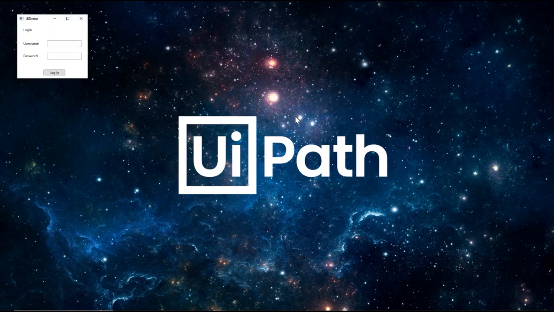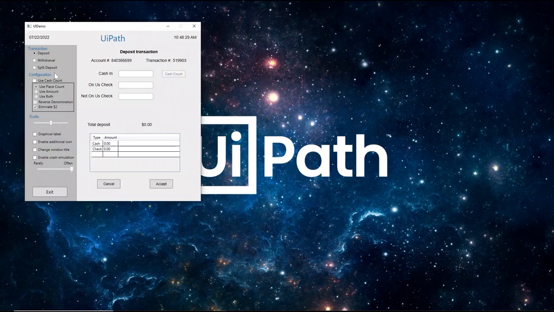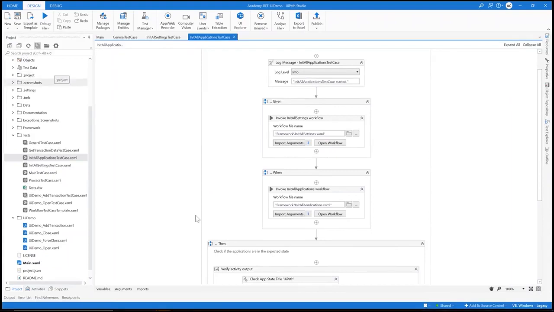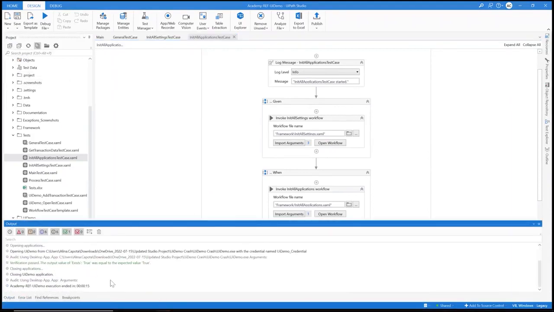The UI demo login window appears. It enters the valid username and password and clicks on Login. When you click on Login, the UI demo application will open, having the title UiPath on the screen, which is exactly what we're checking. It all looks good, and we're back in Studio. In the output panel, you can see that since the verification is passed, this test case was able to open the application. Also, it closes the application at the end after it finishes the verification.